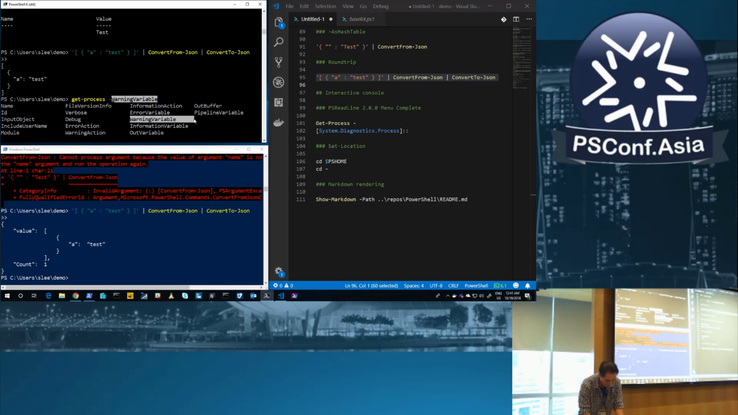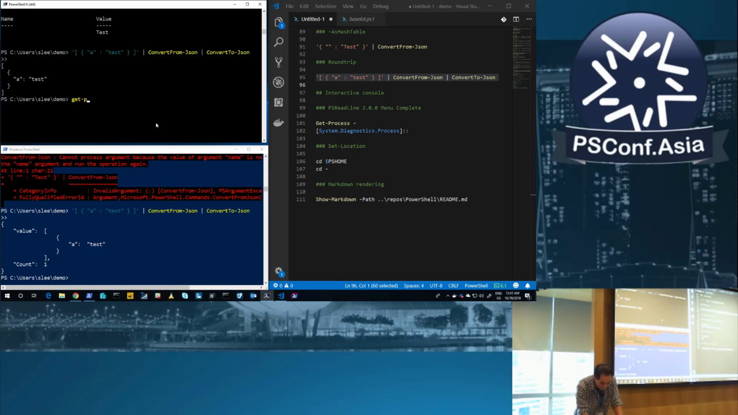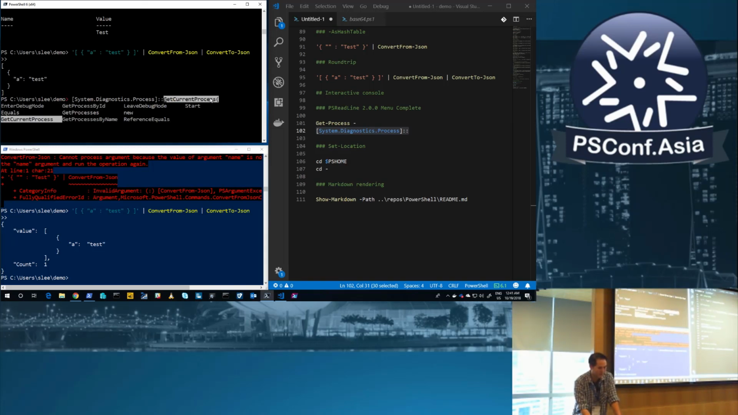Whoops. No, what happened? Hold on. Okay. And this also works with .NET types as well. So here, whoops, I didn't mean to do that. I want to do menu complete. So again, it makes it much easier as you're writing your scripts.